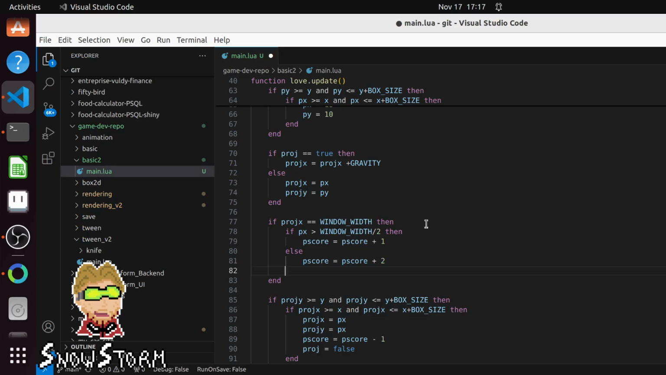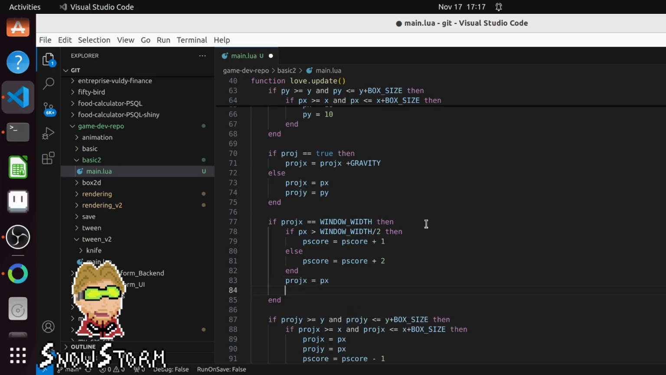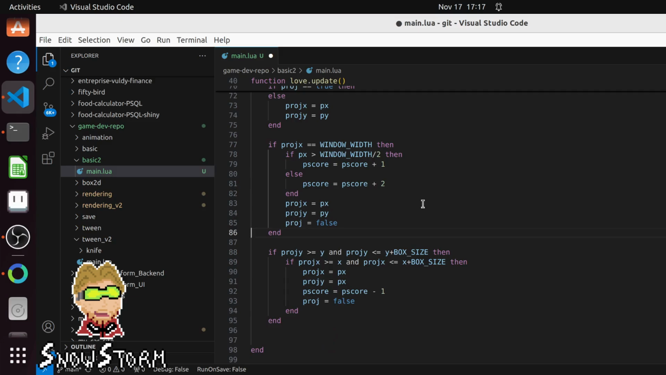And then end. And then if you score the point, we're going to reset our projectile x to px, and our projectile y to py. And then we're also going to set projectile to false until we hit the spacebar again. Now, to add some difficulty, if you're shooting from the 2 point area, you're just going to lose 1 point if you hit the square, but you're going to lose 2 points if you hit the square from the 1 point area.